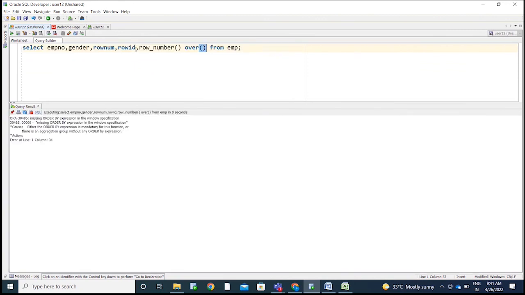See here, ORDER BY clause. The row number function must expect the ORDER BY clause. For row number, rank and dense rank, without an ORDER BY clause you cannot use this. See here: missing ORDER BY expression in this window specification. It needs to provide some ranks or a sequential number for every row.